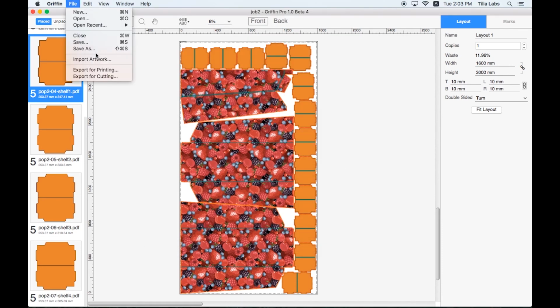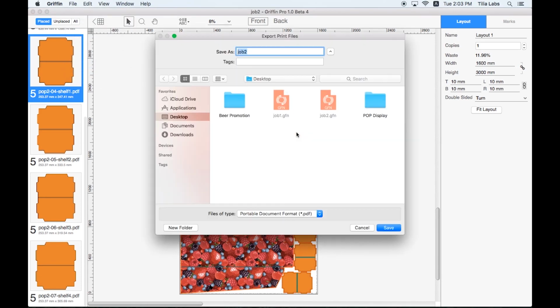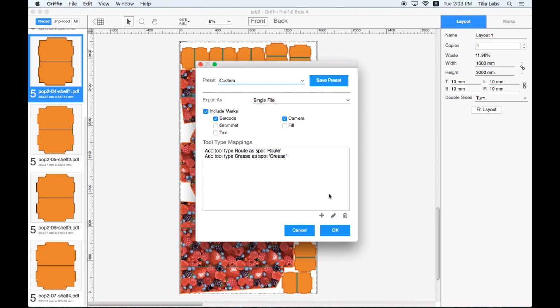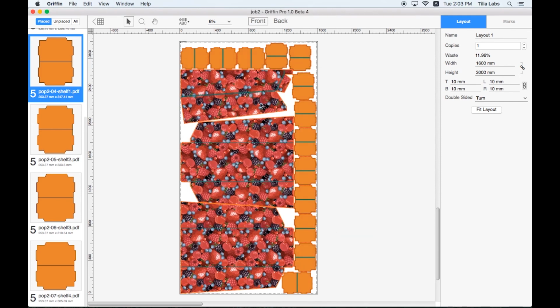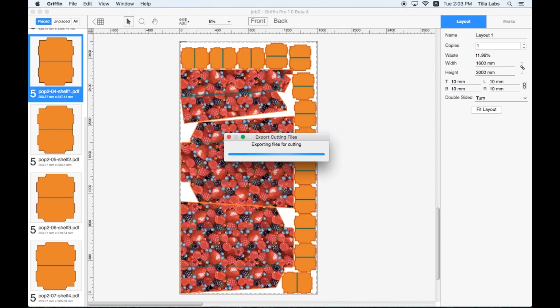Now I'm going to go export for printing. I'm going to do this as a single file. So I'll call this job2-printing. And now I'm going to go export for cutting. And we'll make sure we include all the marks we want. So we've got the barcode, the camera. Let's also include our text mark just so you can see everything there. And let's call this job2-cutting.